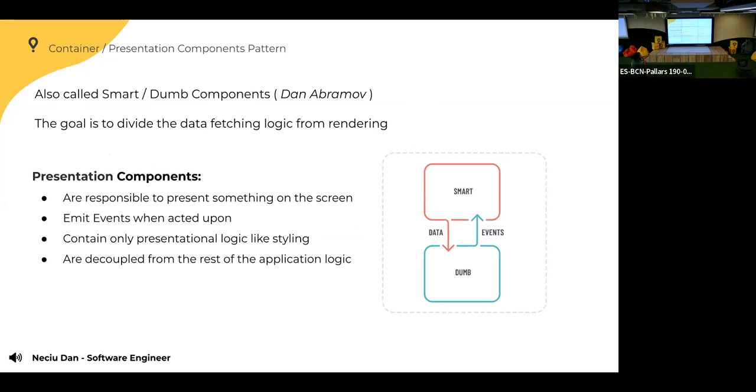The presentation components are responsible to present something on the screen. They don't have any logic in them. They just emit events when you click on them. And they basically are decoupled from the rest of the application. You don't have inside of them Vuex or any data fetching, anything that is related to your application.